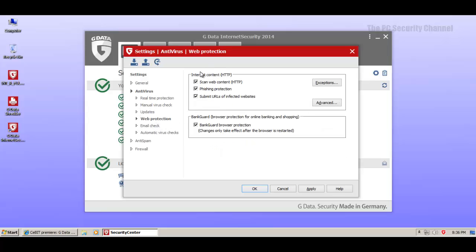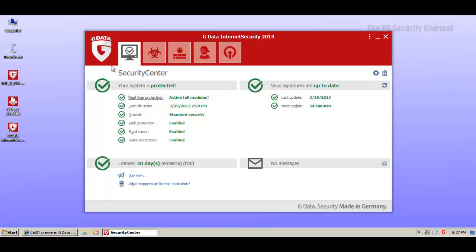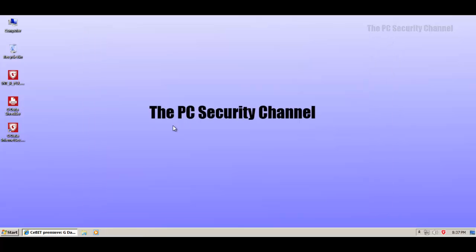In web protection, we have phishing protection, scan web content, Vanguard browser protection. This is also something new. And we've got anti-spam and firewall. You can see it's set to standard security. Maybe something like this for behavior blocker would be nice. But anyway, I'll hit cancel. So we'll keep it at stock settings.